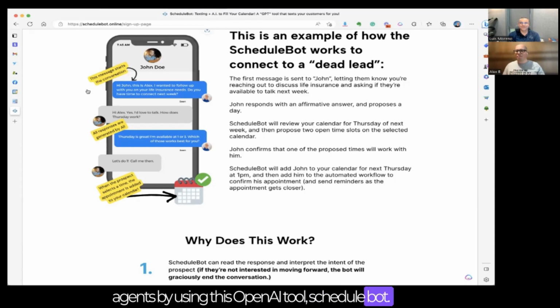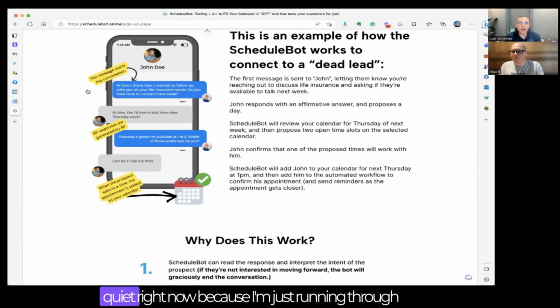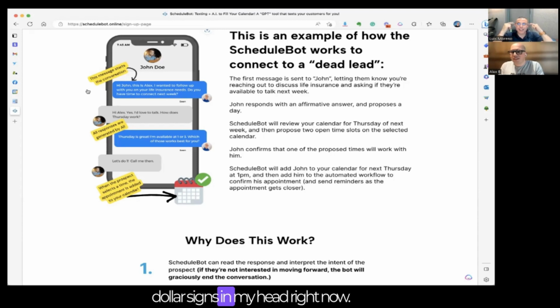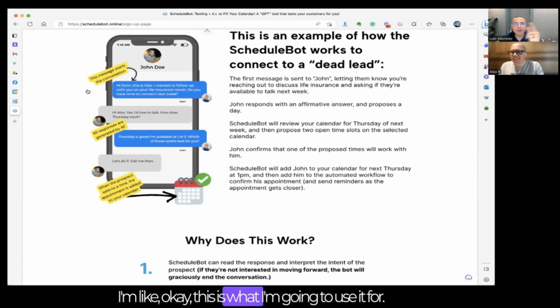by using this open AI tool, ScheduleBot. I'm gonna tell you, I'm a little quiet right now because I'm just running through dollar signs in my head right now. I'm like, okay, this is what I'm gonna use it for.